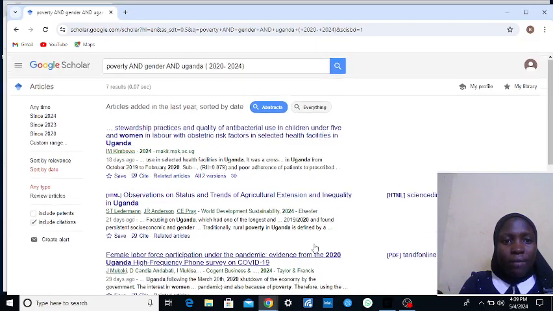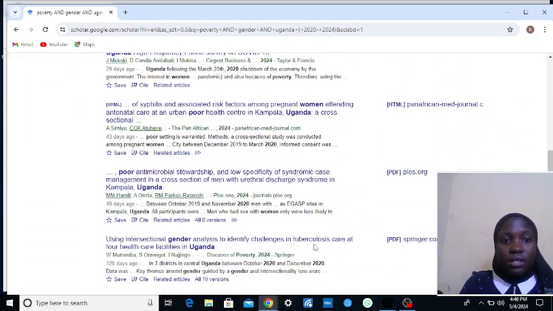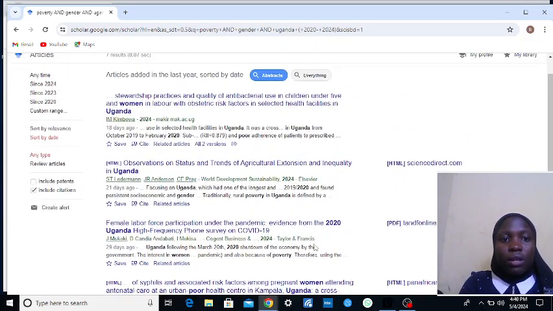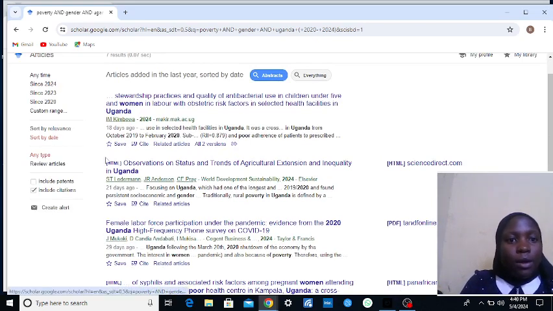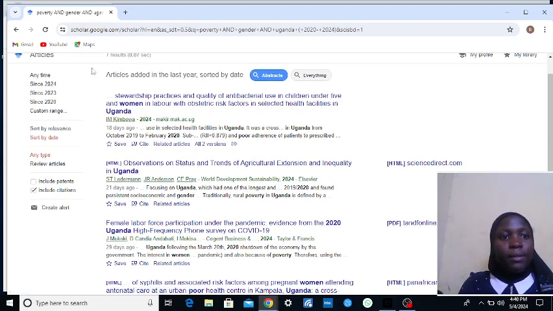So you may want to have an article which is recent, but you may need to scroll. Instead of scrolling, you'll just come here and say sort by date, or you can come here to any time and say since 2024, since 2023. It will basically do the same thing for you.